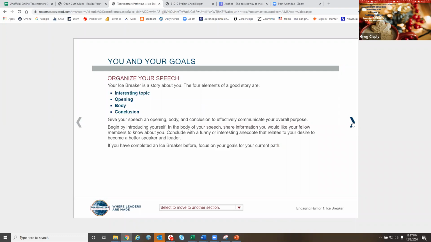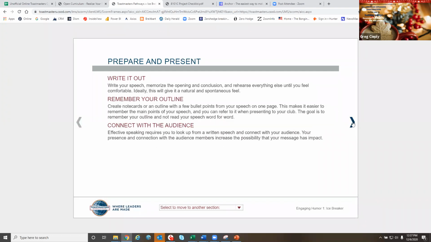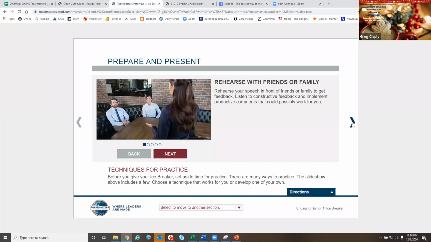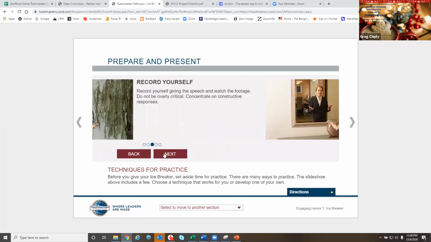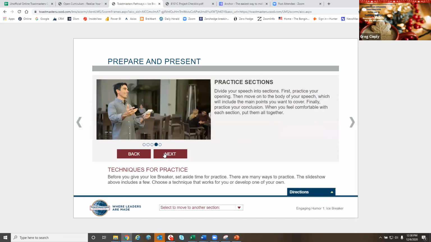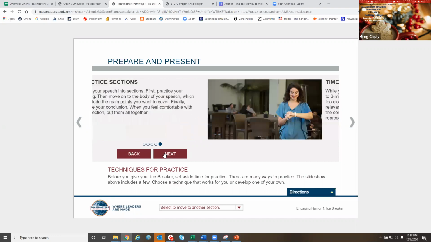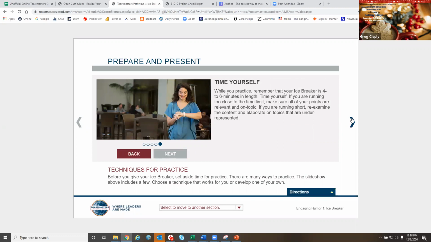What does it mean? More information for you. How to prepare it. How to rehearse. You can scroll through this too and see some more information. You should record yourself. Use a mirror. Talk to your cat. Practice with your dog. Time yourself. Timing's important. It's supposed to be 4 to 6 minutes.